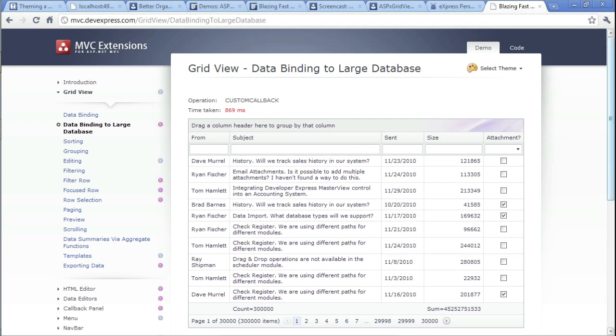Okay, so to answer the question, you can take a look here. We've got things like sorting, grouping, editing, filtering. In MVC, you might be able to create a little grid and just provide something like sorting. But as soon as you get into something more complex like filtering and editing and row selection, you're not going to get that. And on top, our grid view also has exporting data capabilities.